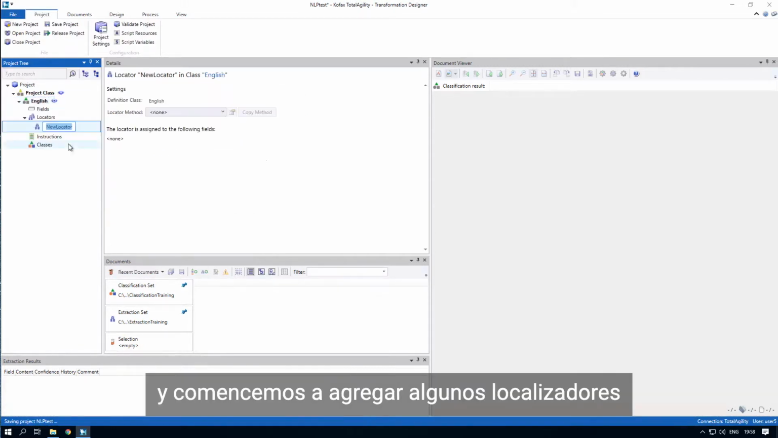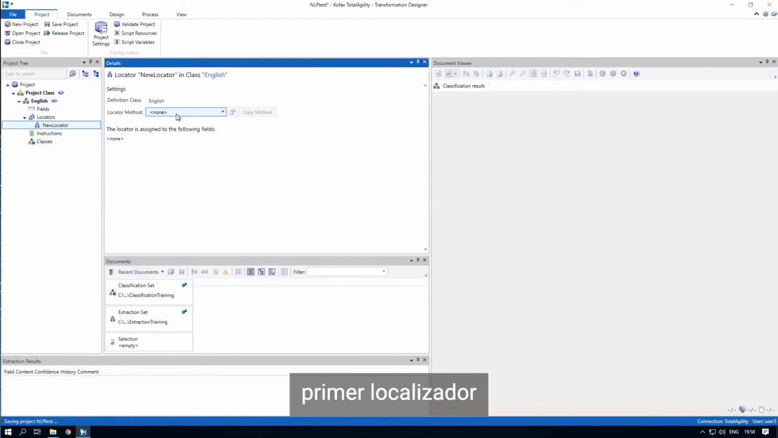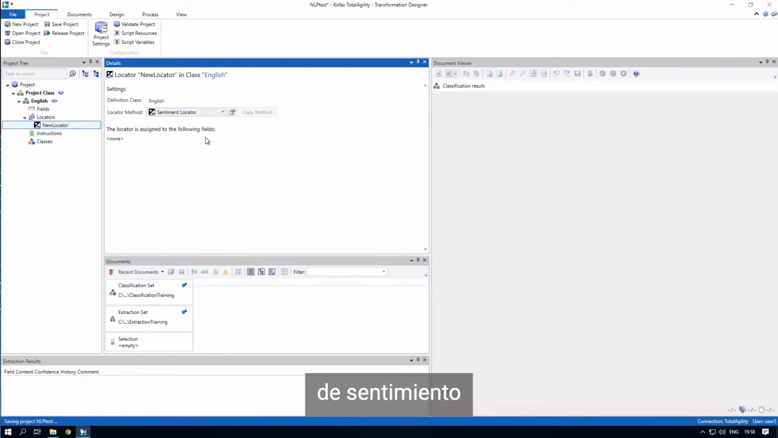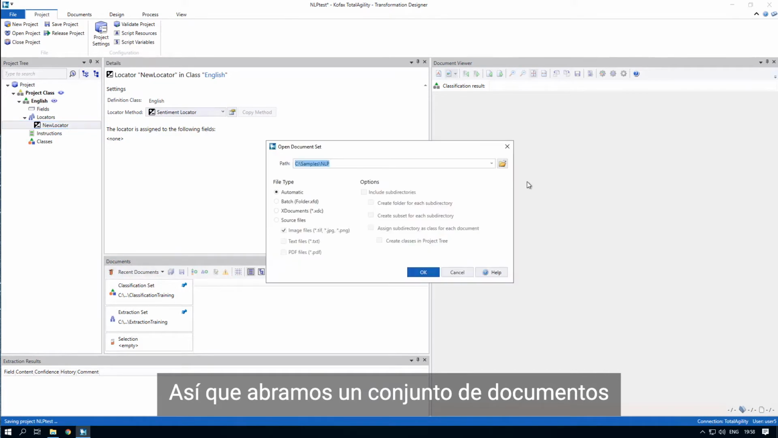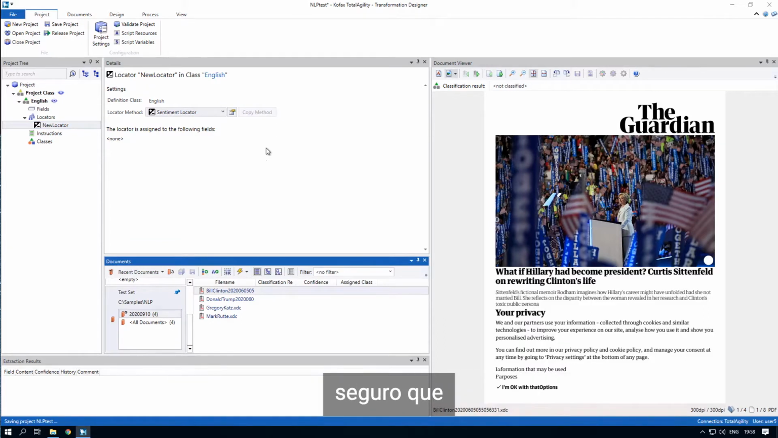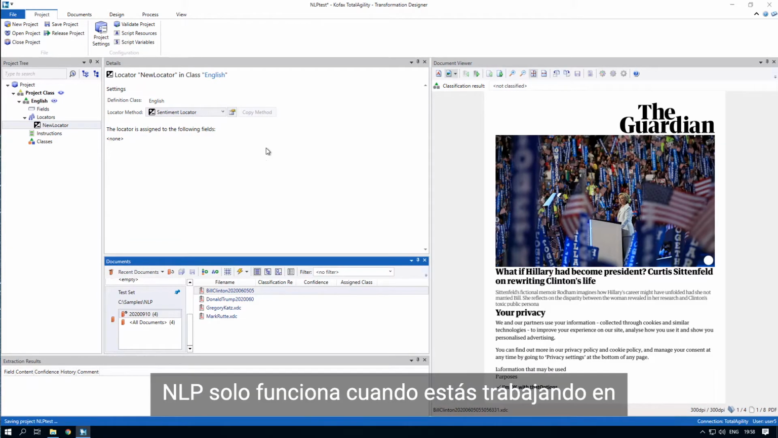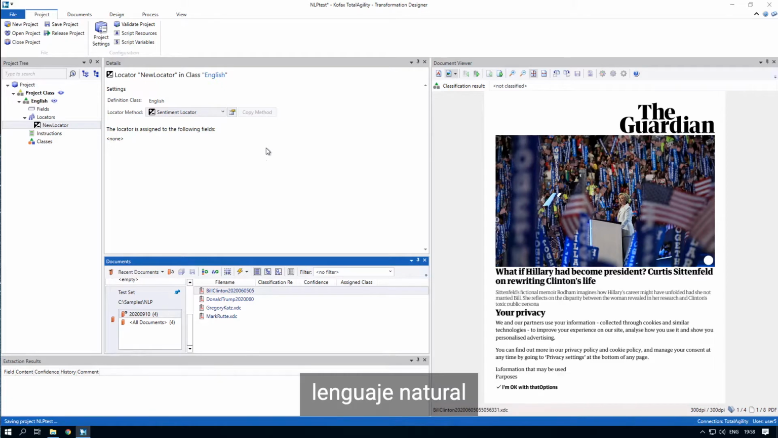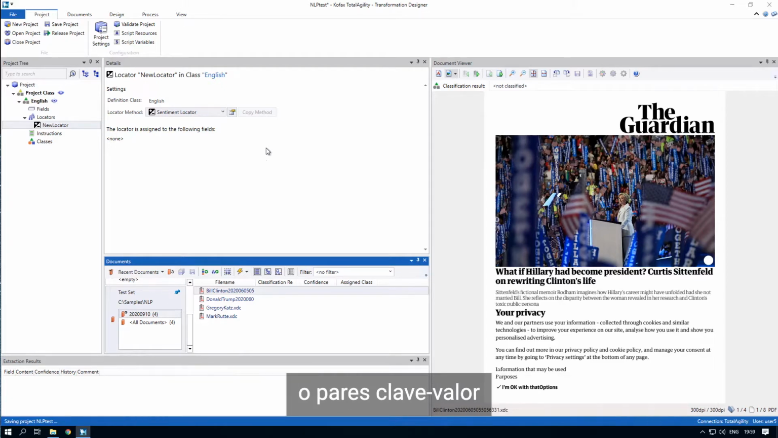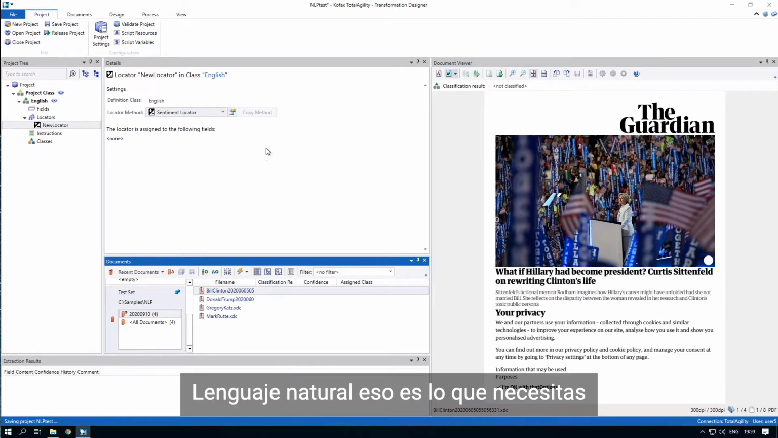And let's start adding some locators. The first locator I want to talk about is the sentiment locator. So let's open up a set of documents. So these are just some news articles I've downloaded, because you need to make sure that NLP only works when you're working on natural language. So it won't work on structured forms or key value pairs. No, natural language, that's what you need.